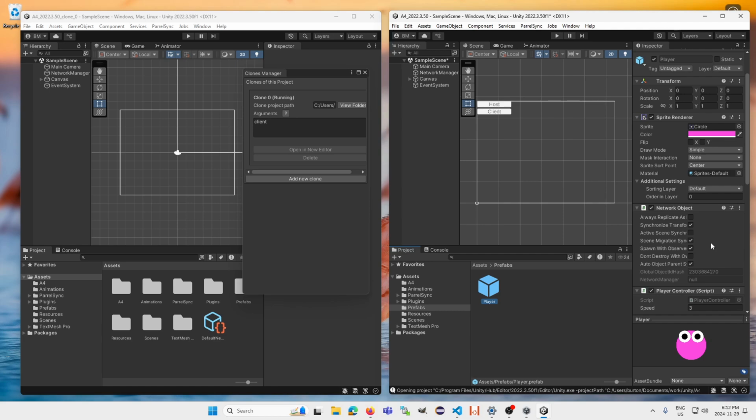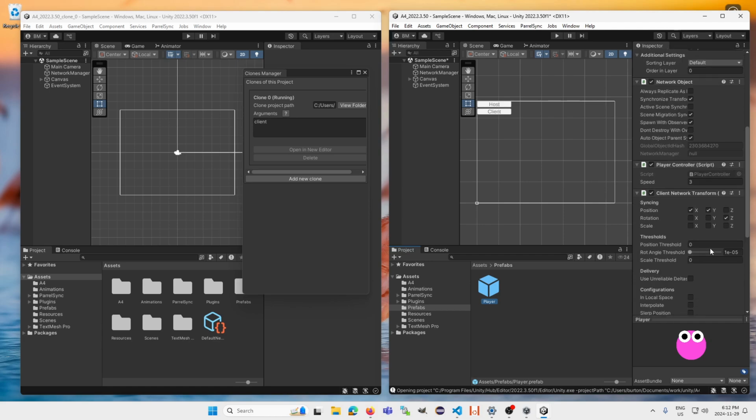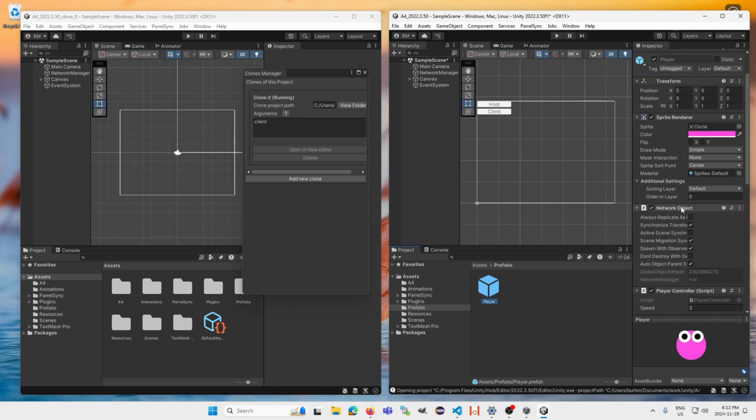If you go to the network object component of the player, you'll see that synchronized transform is ticked, and so that means that the player object has a network transform. So whenever the local player controls the position of the pink character, or I guess of the pink avatar, the position of the pink avatar is being updated over the network via its network transform once at the network tick rate.